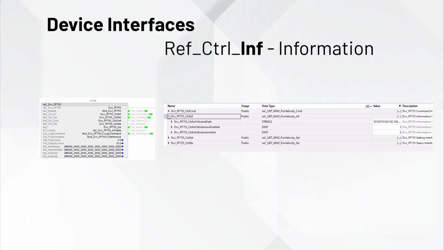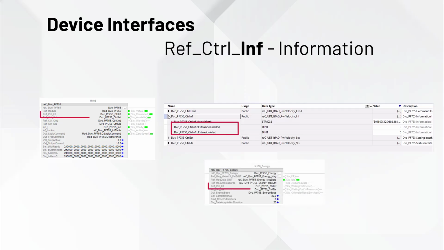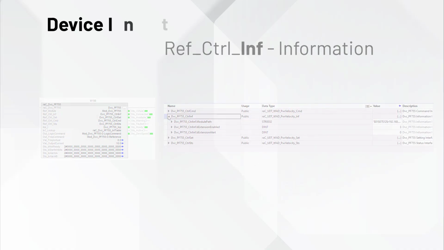INF, or information, is used for some devices to pass information between different instructions, like a power device to an extension object, a safety device to a safety group, or an I/O link sensor to its master. In general, you should not have to interact with this interface yourself.